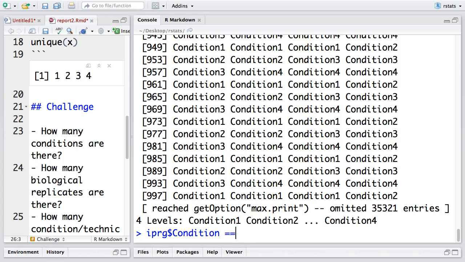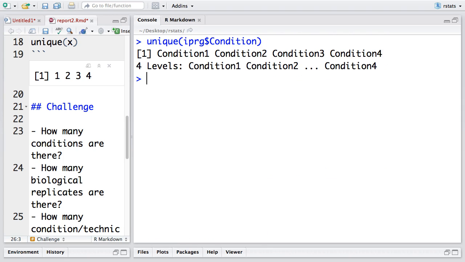Oh, sorry, wrong question. The question is how many unique conditions we have. So because this is a factor, we could ask what the levels are, or look here. But more generally, if I want to know how many uniques there are, the easiest is to use the unique function. And here are the unique conditions. I can count them: condition 1, condition 2, condition 3, condition 4.